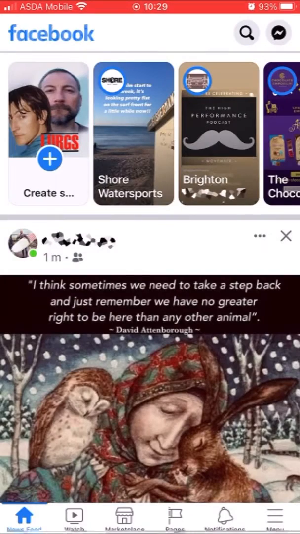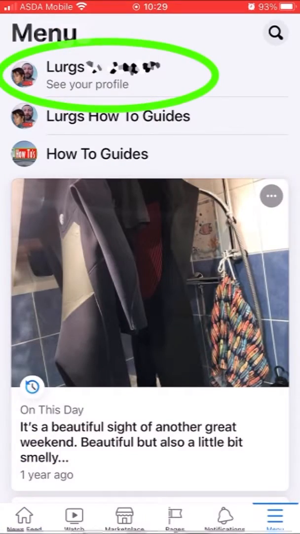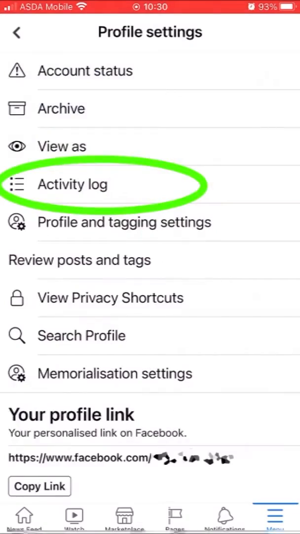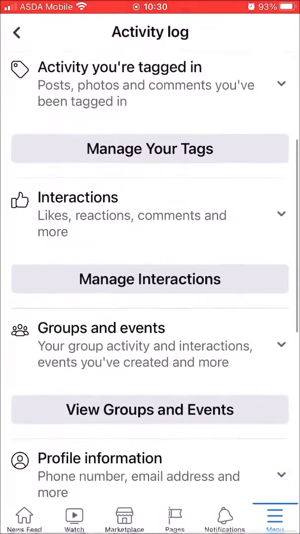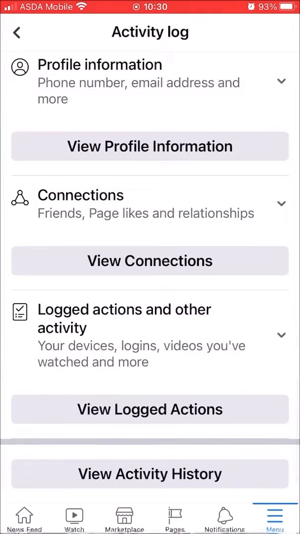Open up your Facebook mobile app, and from your news feed you want to select the menu option in the bottom right, then select see your profile to go into your profile, then click on these three dots and then select activity log. If you scroll down, click on View Activity History.